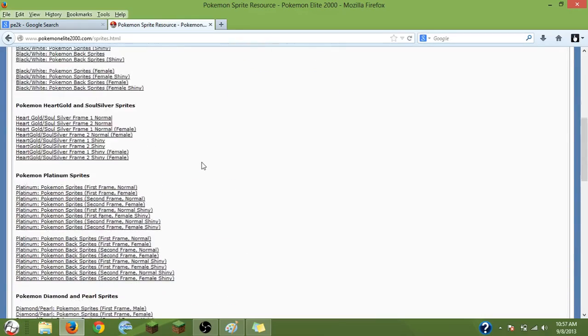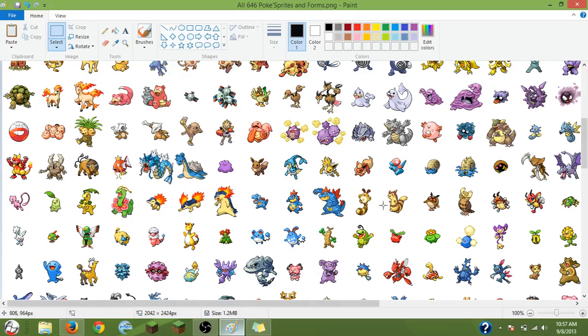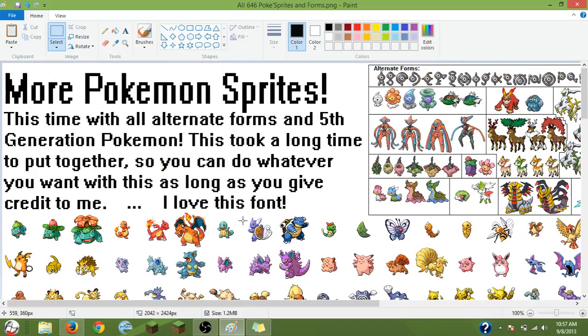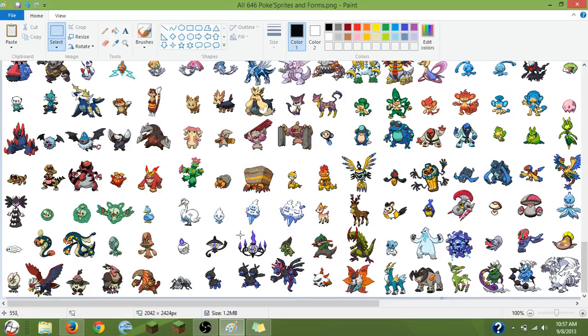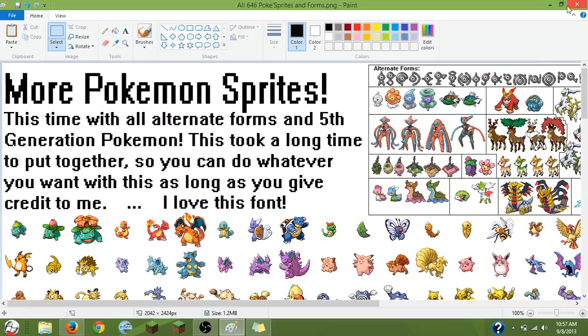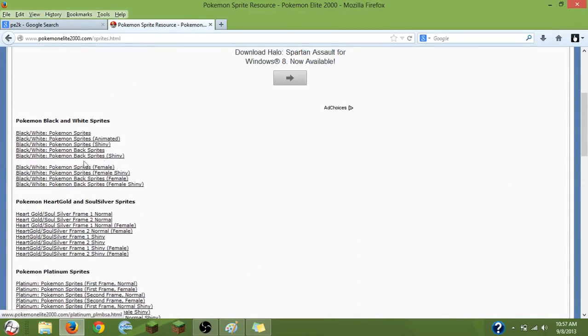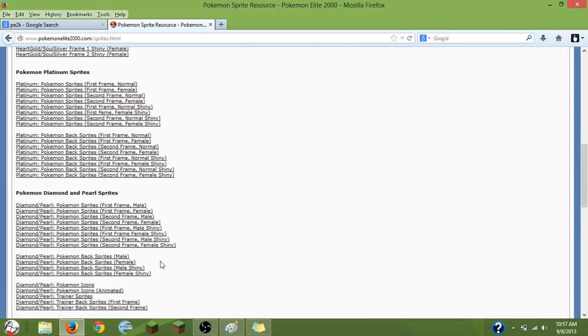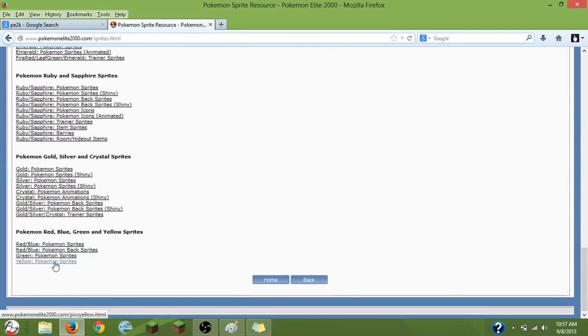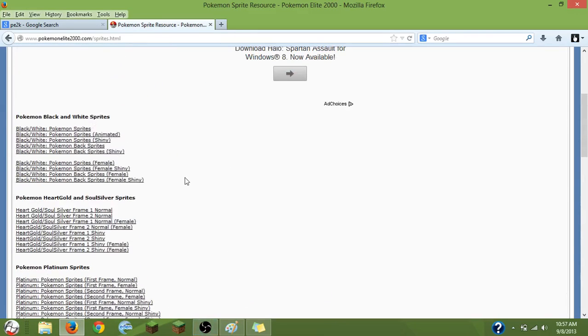Now, I have my own sprite sheet right here that I downloaded from the internet that I mainly use. It's got all 5th gen Pokemon, but they're all in the 5th gen form. They're not like in Pokemon Elite 2000 where they have every form of Pokemon from Black and White all the way back down to Pokemon Yellow version. So let's just grab a few sprites.